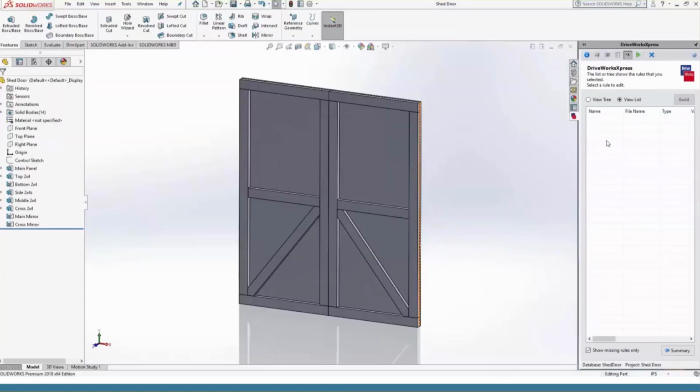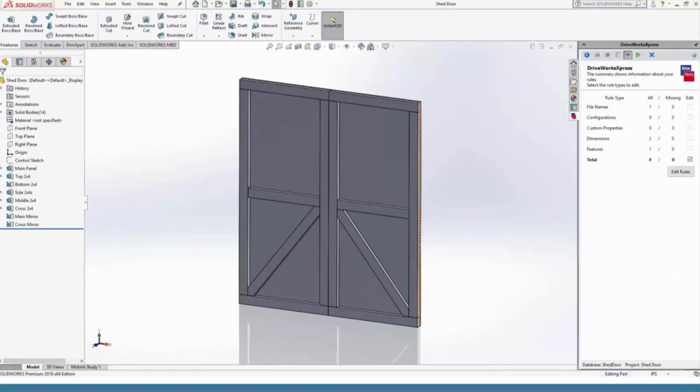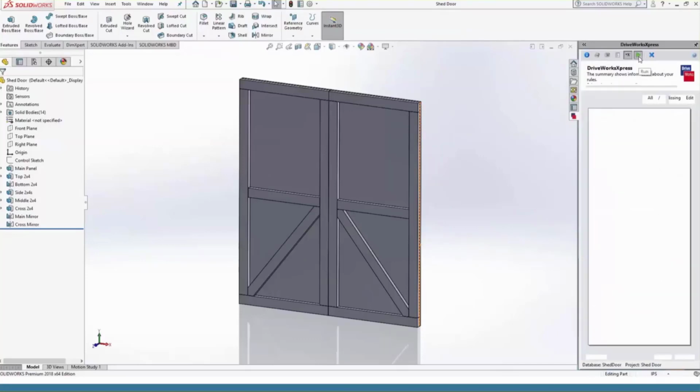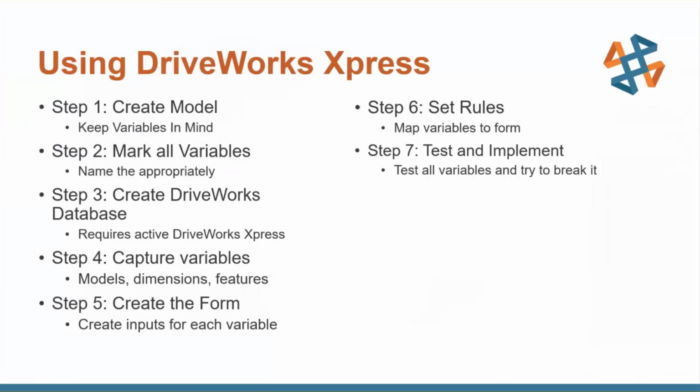In the end, the file name was the most difficult thing to do here. Now that we go back to the summary, we have no rules left hanging, and we're ready to actually run the environment. That's the final step of this process: test and then implement it.